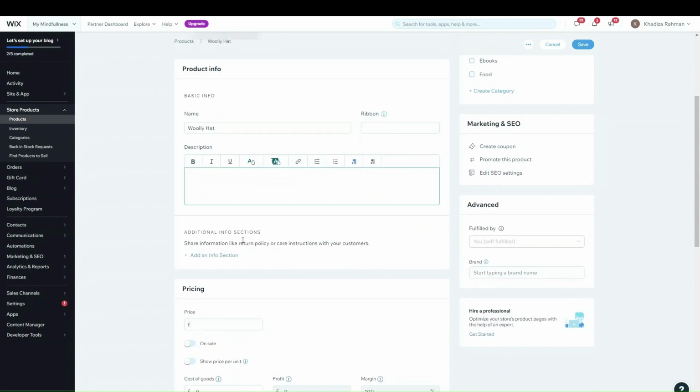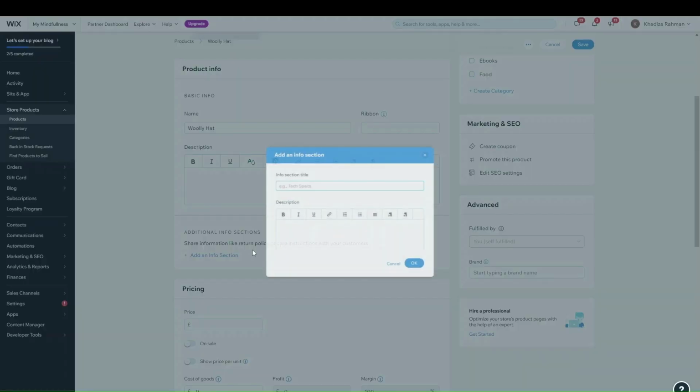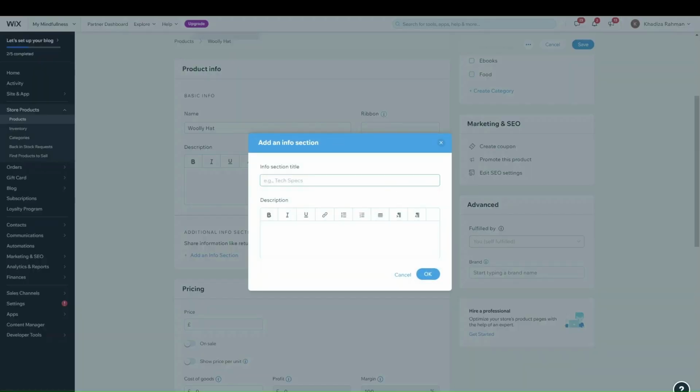And the other section then is additional info sections. So basically additional info sections allow you to add other sections to the single product page and highlight those areas. So if you wanted to add another section, for example, delivery methods for this specific product, or how to care for your product, it'll show up in its own section with its own title. So whatever title you give it, for example, how to care for your product, that'll show up as a new section on the single product page, and then you would just type in the information, whatever it is, in the description here.